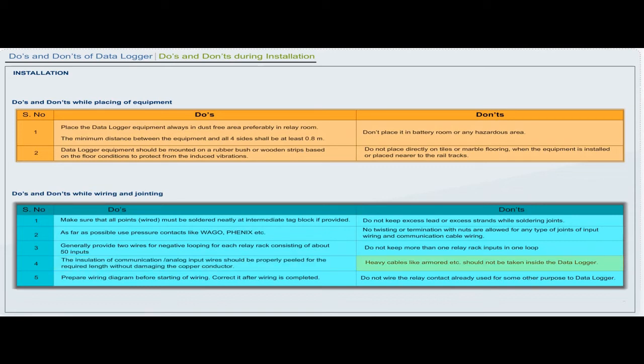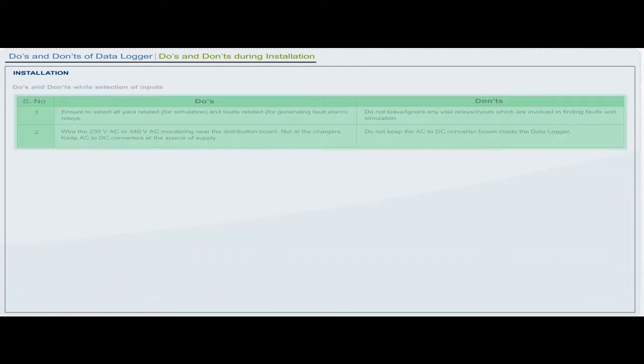Heavy cables like armored etc. should not be taken inside the data logger. Prepare a wiring diagram before starting off wiring. Correct it after wiring is completed. Do not wire a relay contact already used for some other purpose to the data logger.